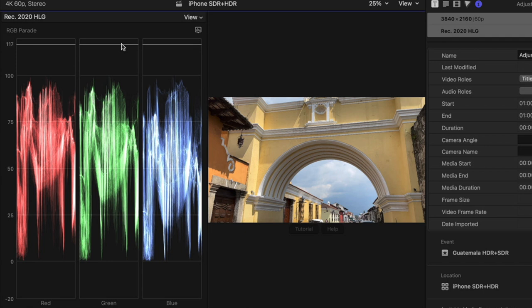Normally this waveform is in IRE, but when you are in Rec 2020 HLG, this parade scope represents the percentage of brightness that the current display is capable of showing. So when it says 100 here, it's not 100 IRE, it's not the same as Rec 709. It means this is the maximum brightness level that this particular display that I'm using is capable of showing. So I can grade in HDR to this particular display.